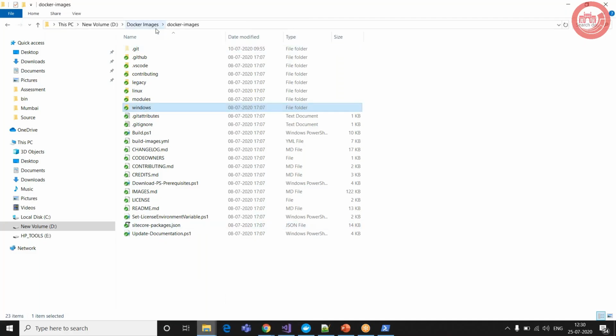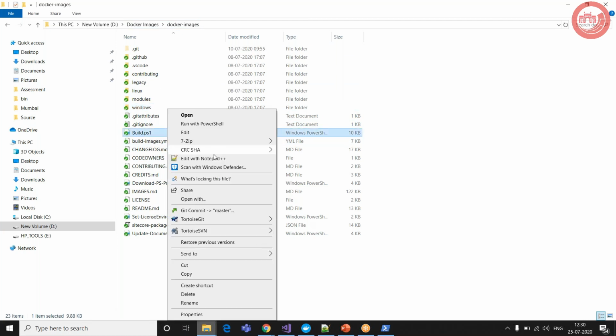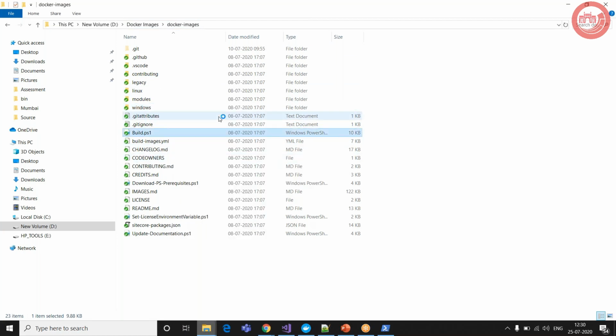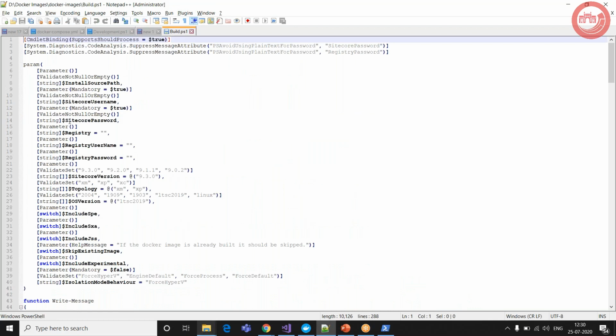If you go to GitHub Docker images, under Windows, we have a build.ps1 script, and if you open that script, you will find different options for creating your image. You have to specify your Sitecore username and password, which you use to connect to dev.sitecore.net.